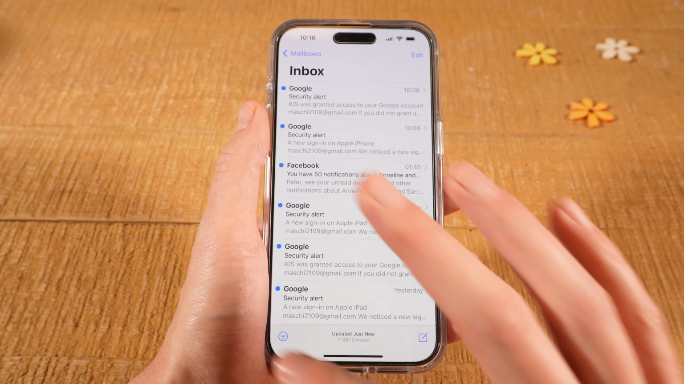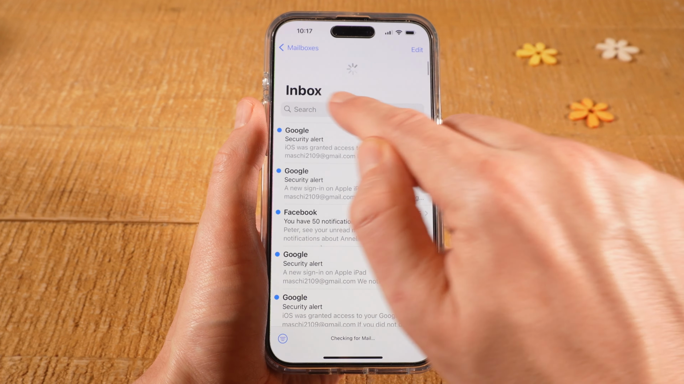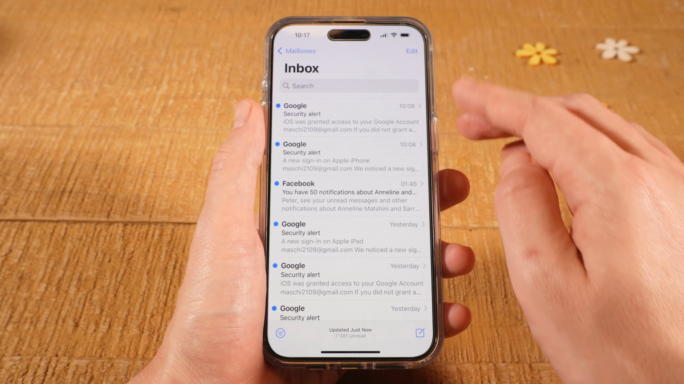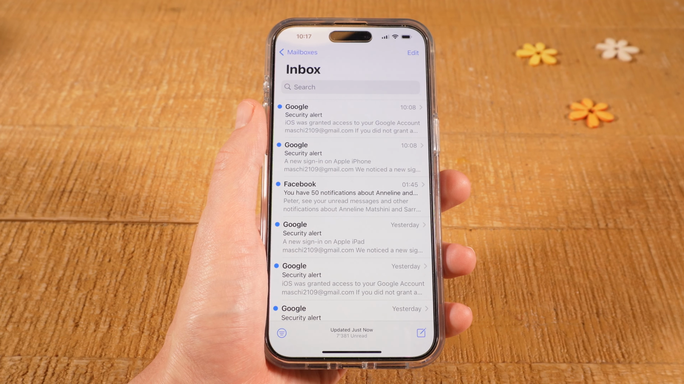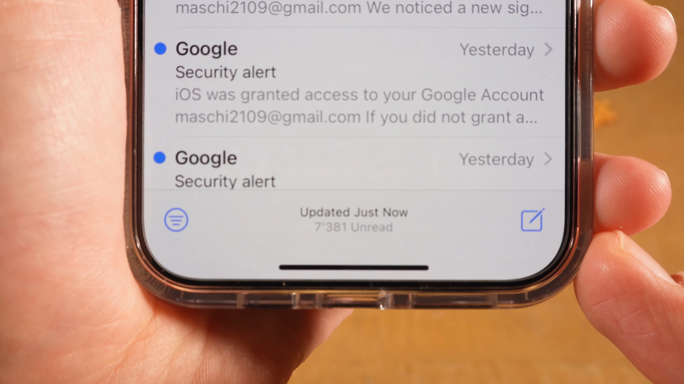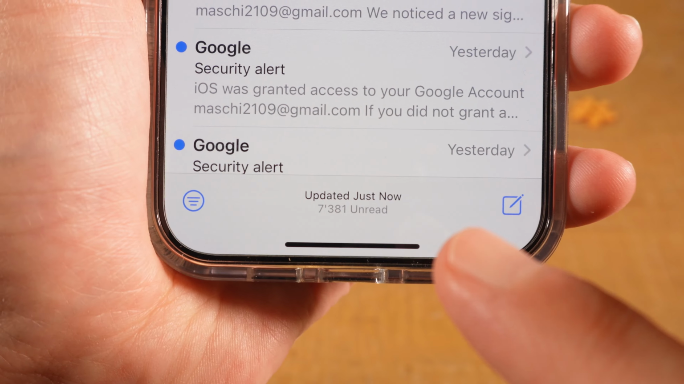If your inbox is still empty right here, you will need to refresh, and you can do that by simply swiping down like this, and you will then see this refresh button at the top. And this should make sure that your emails are then downloading, and you should be able to find all of these then here in your inbox. Once the update process is finished, at the bottom of the screen, you should then also see something like this, updated just now, and then the amount of unread emails.